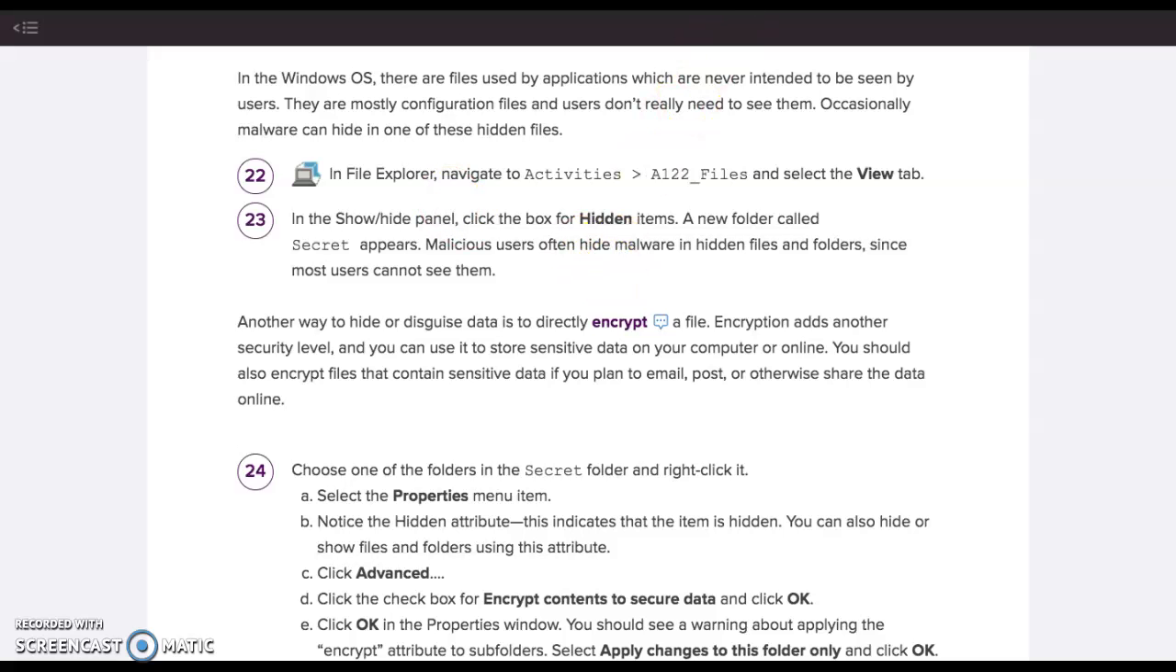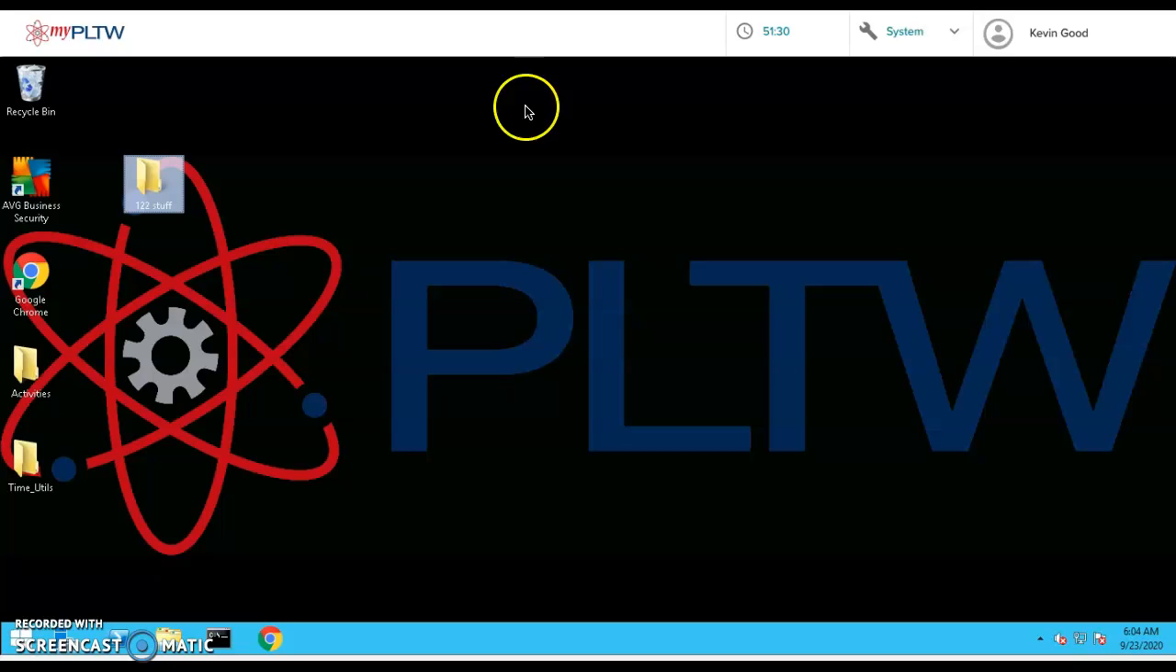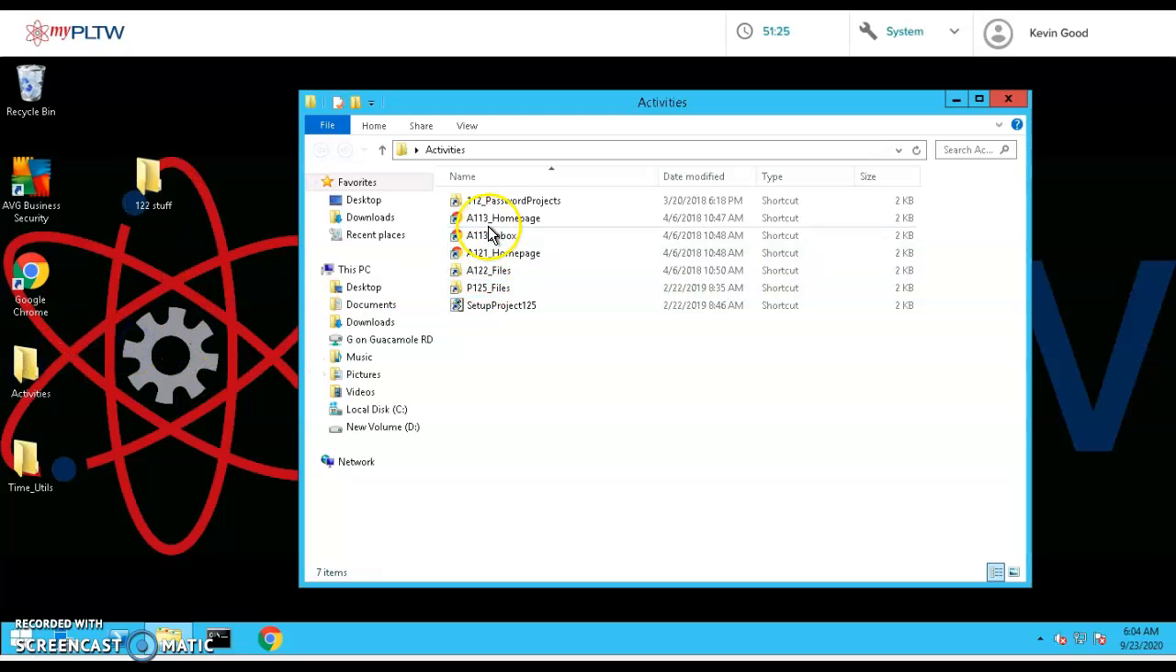All right, so here's the video for the second part of 122, which is just a very important cybersecurity feature: being able to search through your computer. One thing you want to be able to find is hidden and encrypted files. Hiding files is a good way for bad people to get stuff on your computer.